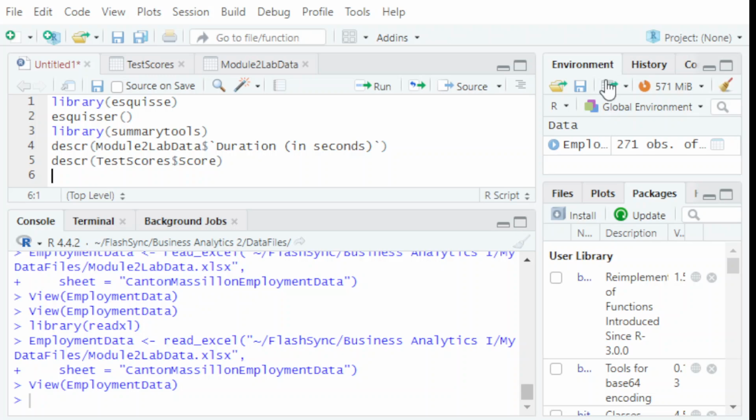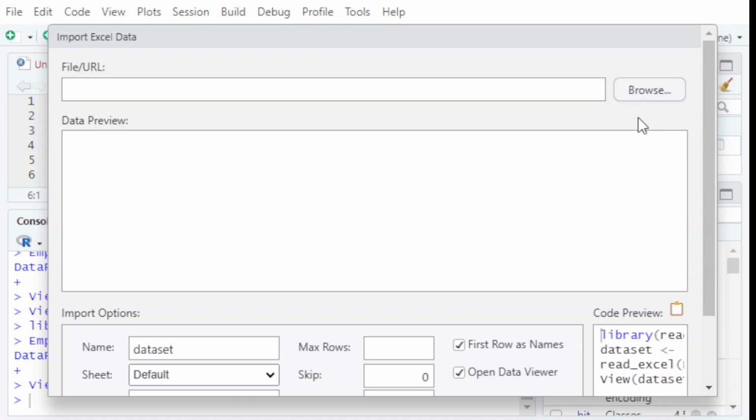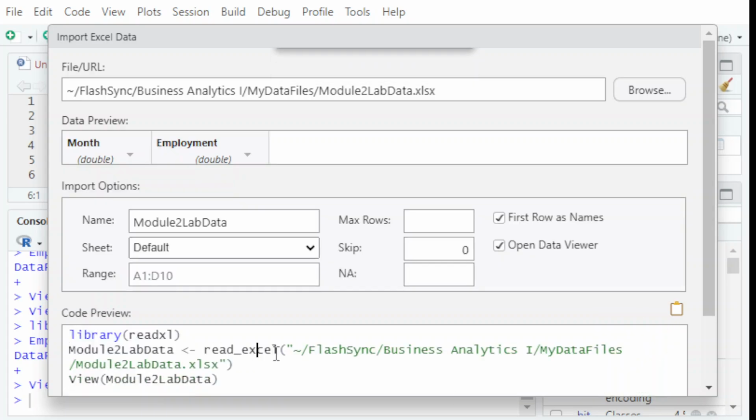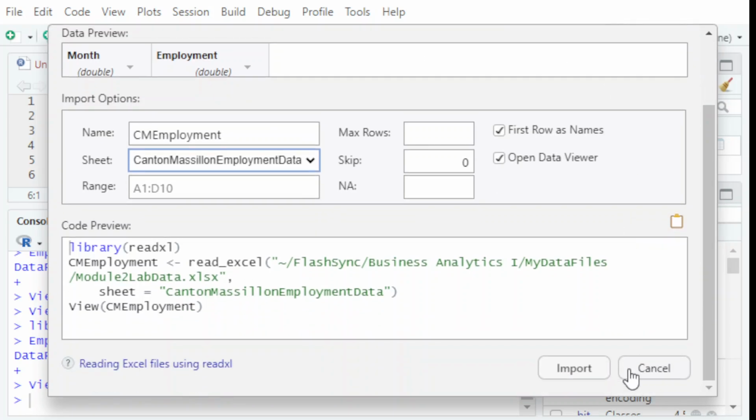I don't have a good explanation for why it is doing that to me. All right, well, let's try calling it something else. I really wanted it to be named that, but oh well. So I guess CM employment or something like that will work. All right. CM employment. Excel employment data and import.